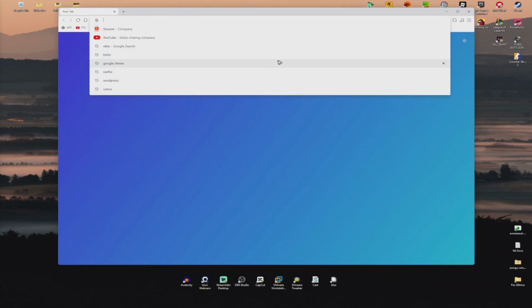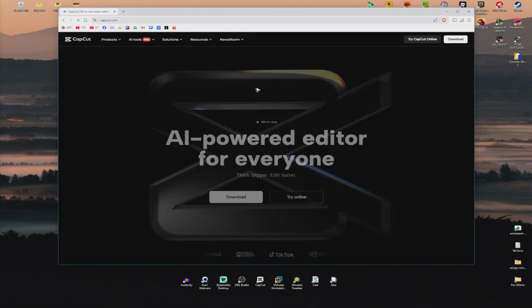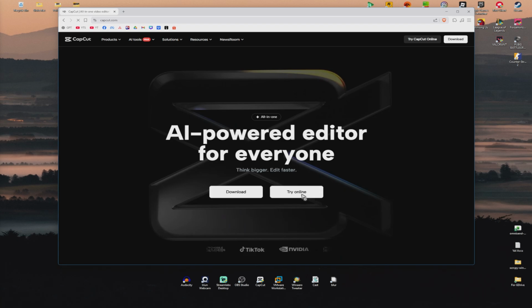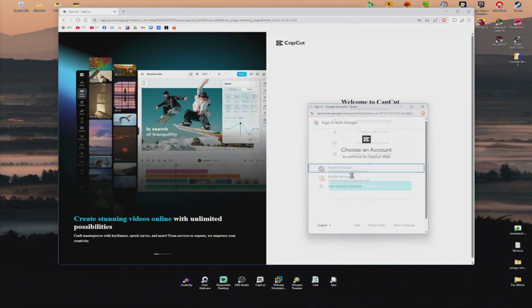Now, if you have subscribed using their website or the CapCut app, you can go ahead and open up a web browser and go to CapCut.com. Wait for it to load. And once it loads, just go ahead and log in. Now, once you're in here, go ahead and click on Try Online and just sign in with your CapCut account.